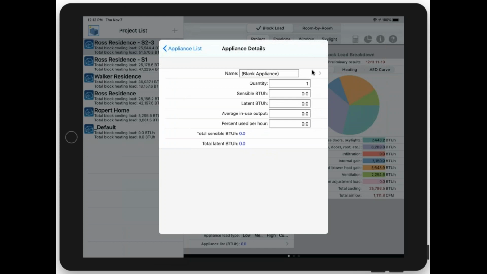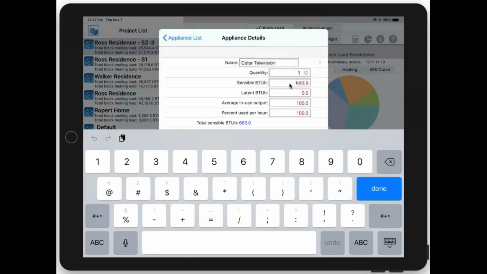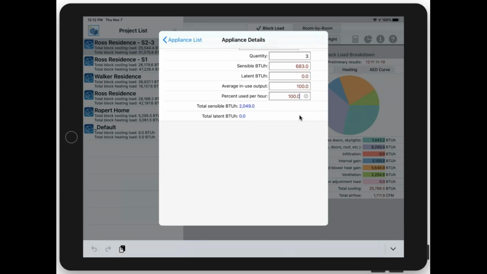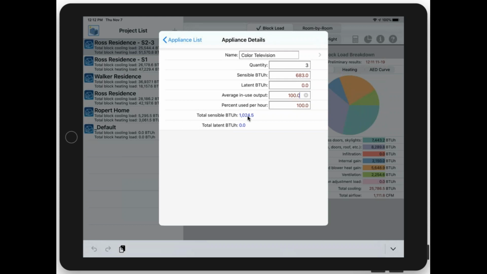I'm going to click another appliance. Let's add a television, color television. And let's say we have 3 of those in our house. And as you can see here, there's a sensible component of 683 BTU per hour. Percent used per hour, 100%. Well, maybe some homes have the TV on 100%, but let's go down to 50%. And you'll see now that it multiplies everything out, and your total sensible load due to your televisions is 1,000 BTU per hour.